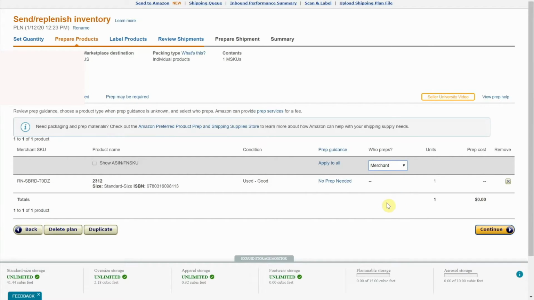Now, you can choose Amazon to prep your items, but you're going to pay fees for it. The way I did it when I first started was I actually had Amazon prep items that I didn't have the materials to prep myself. When I first started, I didn't buy any poly bags or bubble wrap really. So if any of my items required that type of prep work, I would just have Amazon do it. And then when I sent in a couple shipments and I knew I was going to be doing this, I then bought the prepping products.